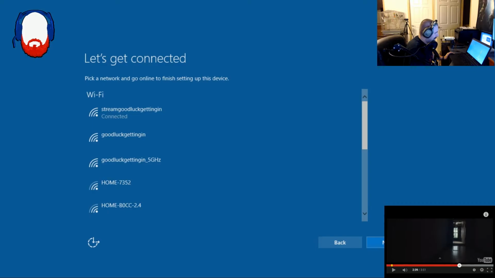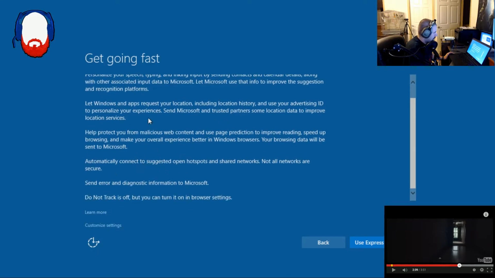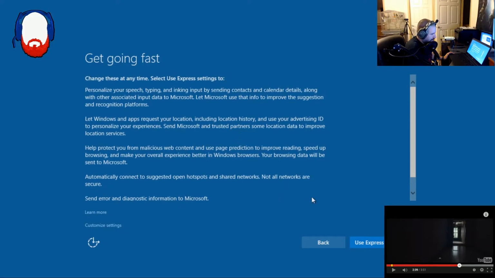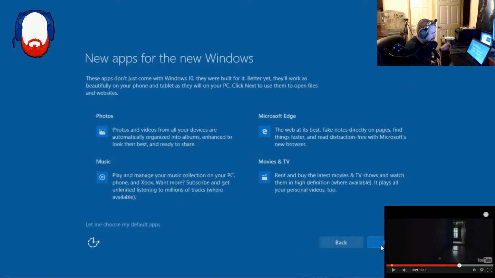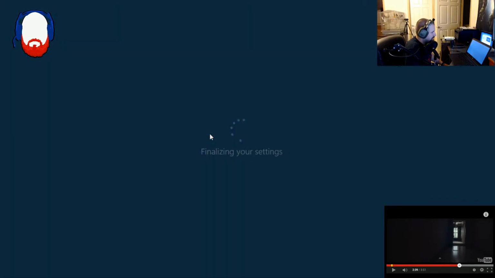It asks you to choose your Wi-Fi, click next. It says get going fast. Basically you can choose to personalize your settings, so you can click on customize settings down to the left. I just used express settings. It used all the same settings as my Windows 8.1 installation before this, so I didn't really mess with too much. Here it just talks about the different features: your photos, your music, movies and TV, Microsoft Edge, the applications that come pre-installed that they wanna show off and talk about a little bit.